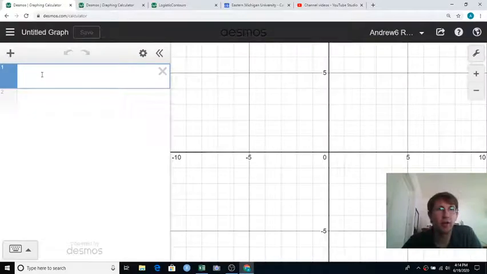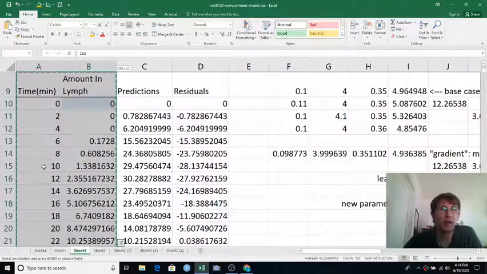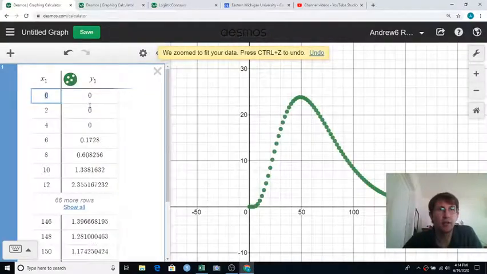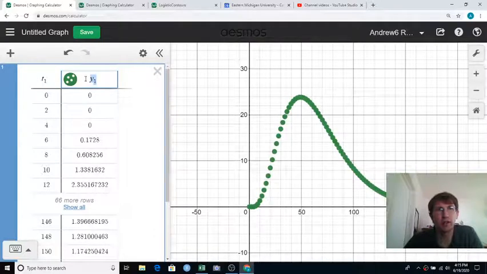Come to Desmos here. First of all, notice that I'm not including the words here, just all the numbers. I'm going to copy that and paste it into Desmos here, and it makes a table. And I can retitle this. I can call it T1 for my first list of time values, and this Y I could call lymph to say which compartment we're dealing with. And it graphs it for us, so that's nice.